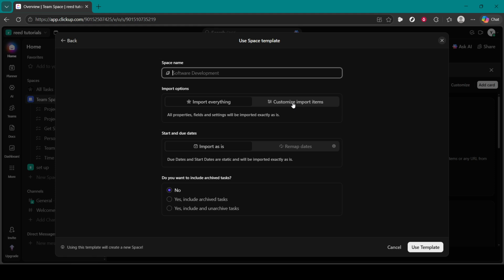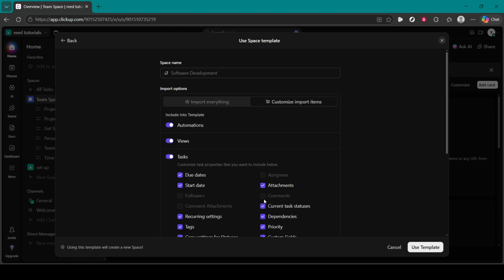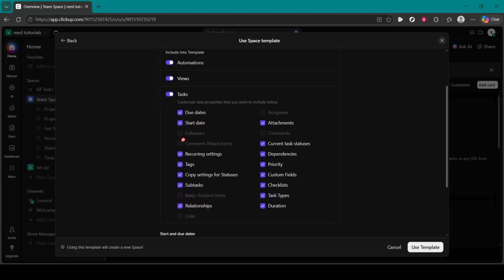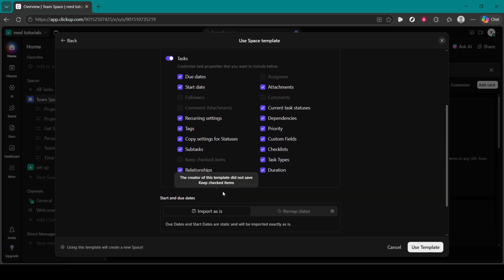Keep assignees blank unless you know exactly who should own the initial tasks, and rename lists or views to your team's terminology as needed. Give ClickUp a moment to build everything. When it's done, open the space and explore the new views.